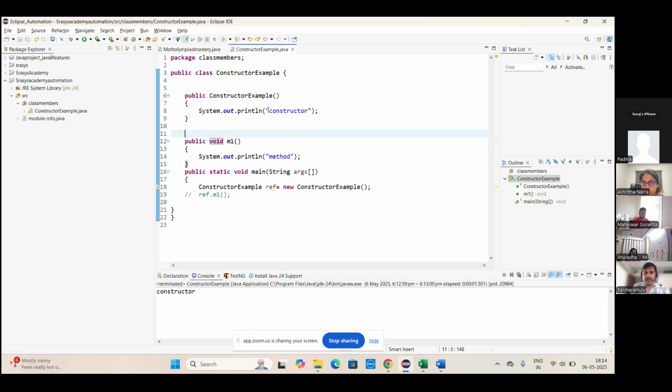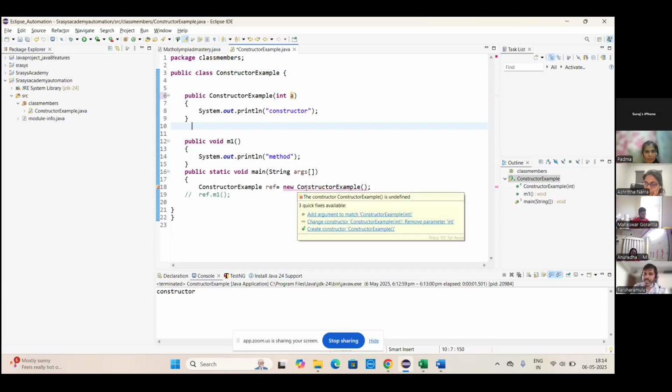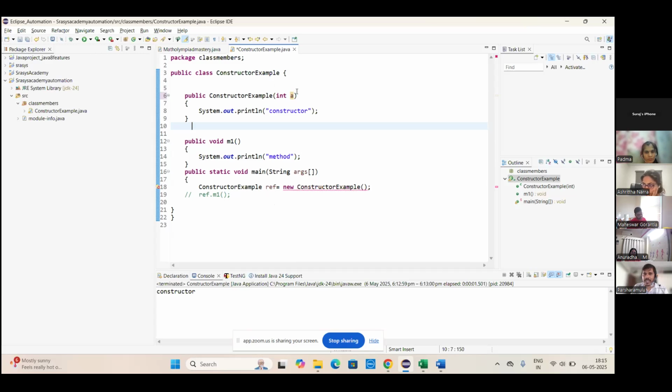Now, what is a parameterized constructor? For example, here I am giving some int a, and we want to give parameterization when the object is created. If you see, when I have given int a here, we are getting the error "add arguments to match constructor". Here we have given an integer, so we need to give some integer value. Then only this particular constructor will be invoked. So this constructor we can call a parameterized constructor.